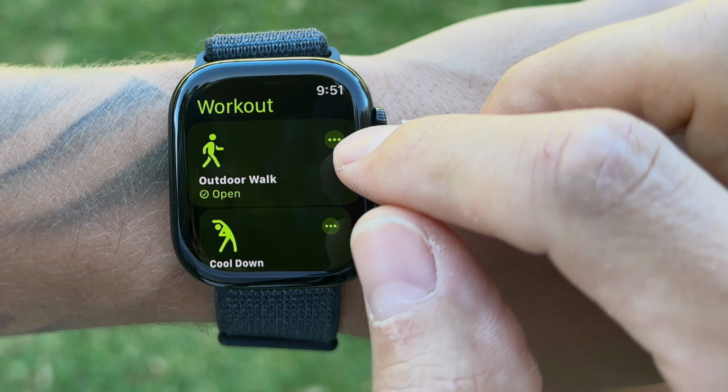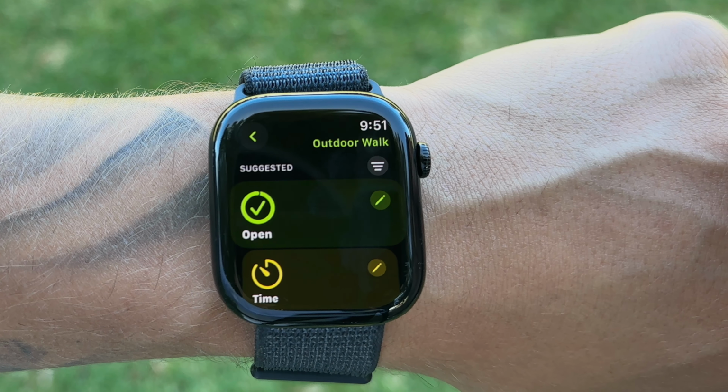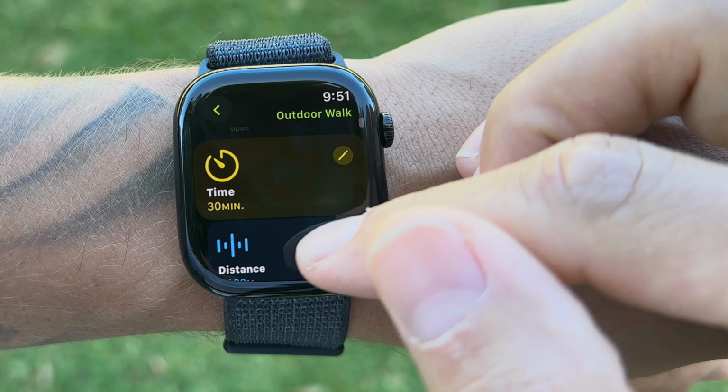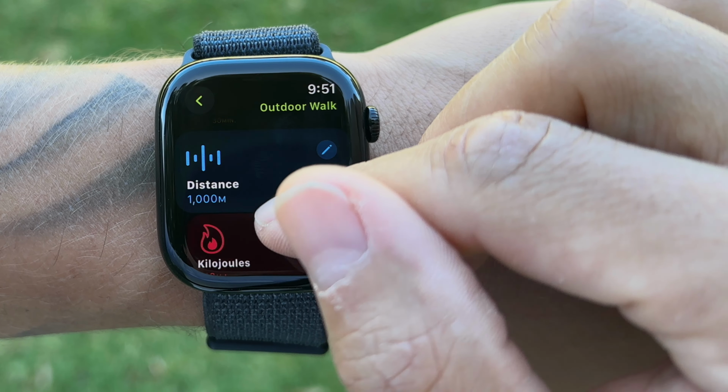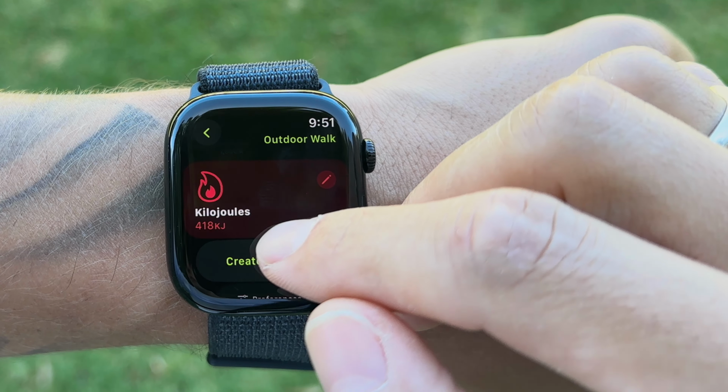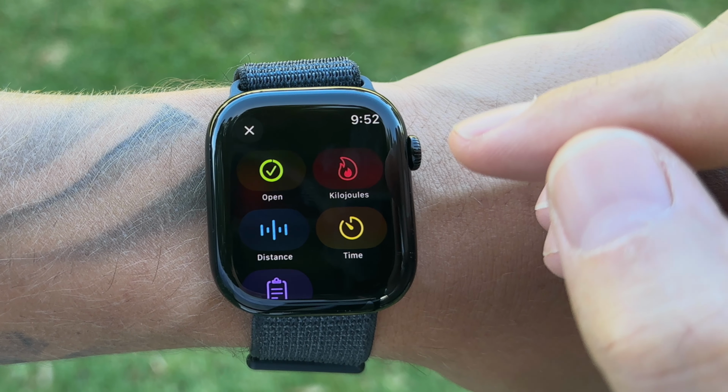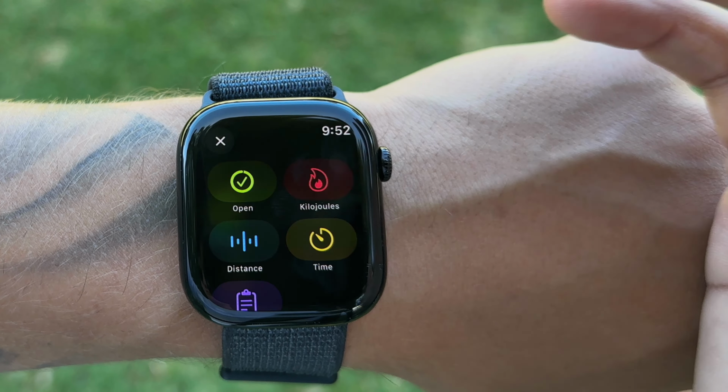So the walking, I usually use what's called open. But if you click on these three dots in the top right-hand corner, with each of the workouts, they have different options. So for the outdoor walk, it has open, time, distance, kilojoules, and you can also create your own workout. And all they really do is it's just different ways to track what you're doing.